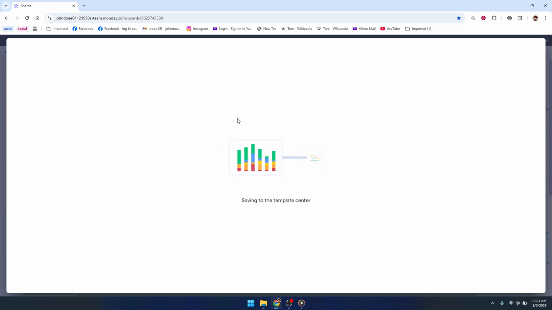From now on, whenever you create a new board, you can look for this template and use it to quickly generate a new board that follows the same structure, helping you maintain consistency and save time across all your projects.